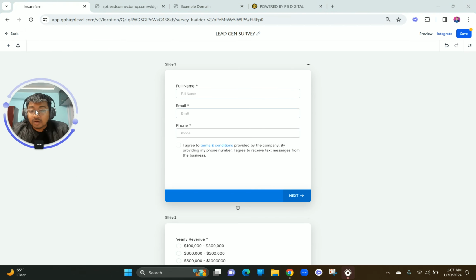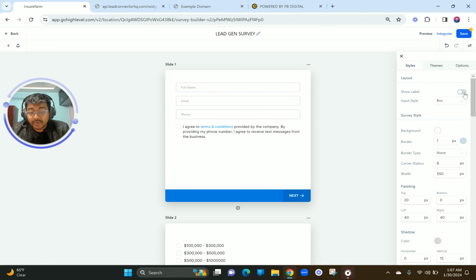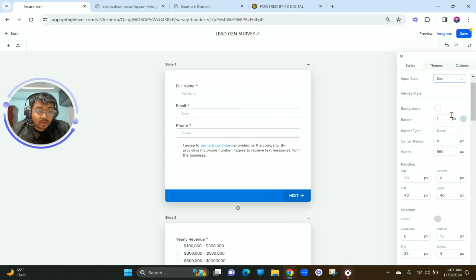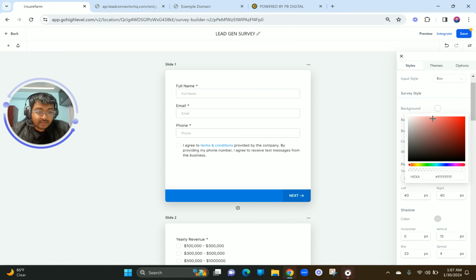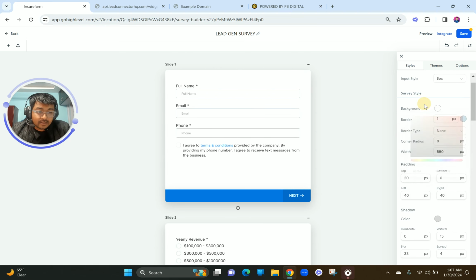Yeah, gone. Okay. Now what I want to do is I want to have some styling options, right? What you can see is whether you want a label or not. So the label will be there or it will be gone, right? Input style, you can have box or you can have lines. I like boxes, right? Border, background is white. You can make it dark also if you have a darker branding, and that's up to you.